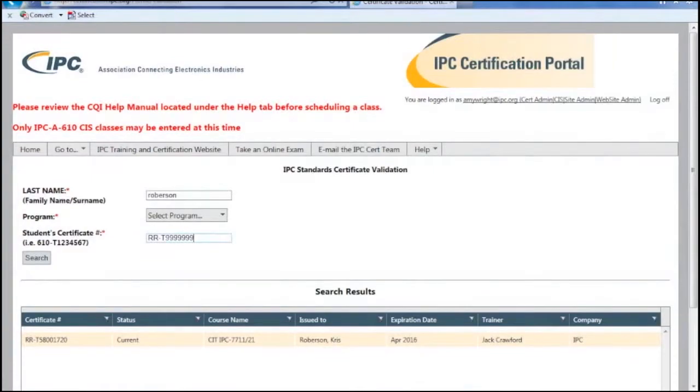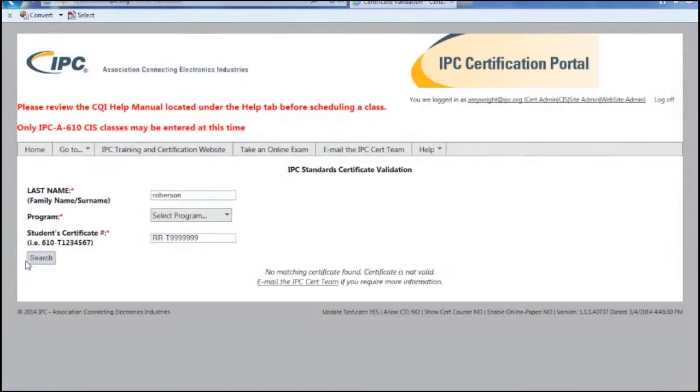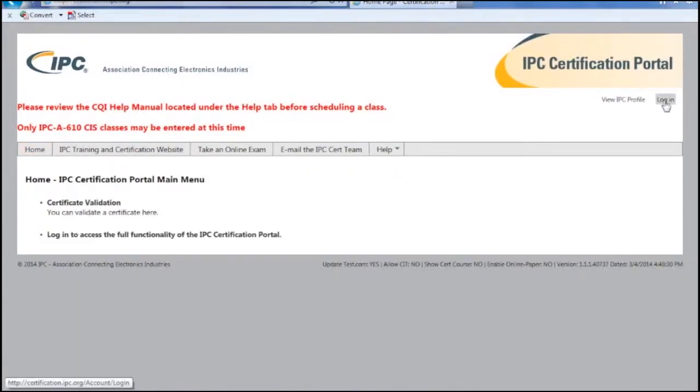If no certificate is found, you can email certification@ipc.org to ask that an additional search be conducted. To return to the home page, click the Home tab.